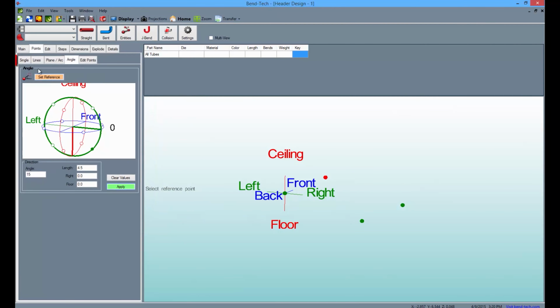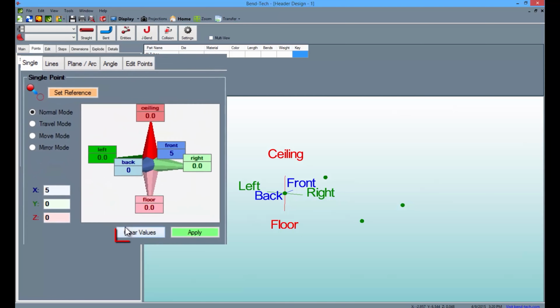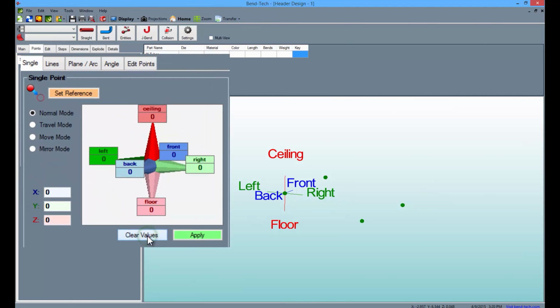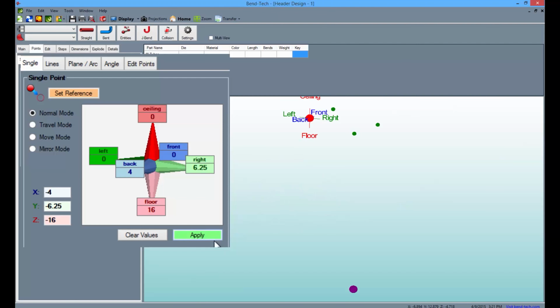Now switch back to the Single sub-tab, clear the values from before, type 16 into the floor field, 4 into the back field, and 6.25 into the right field. Then select the TriStar as a reference and apply the new point.